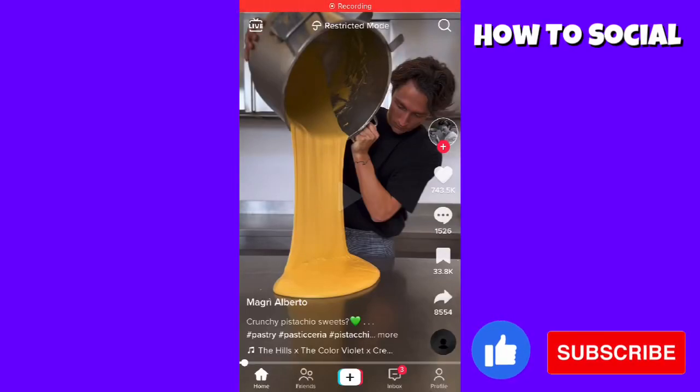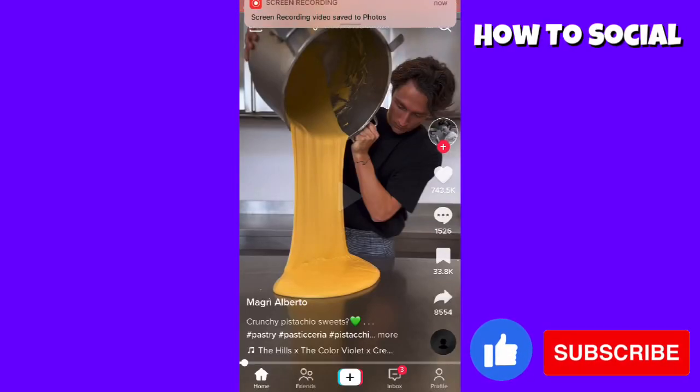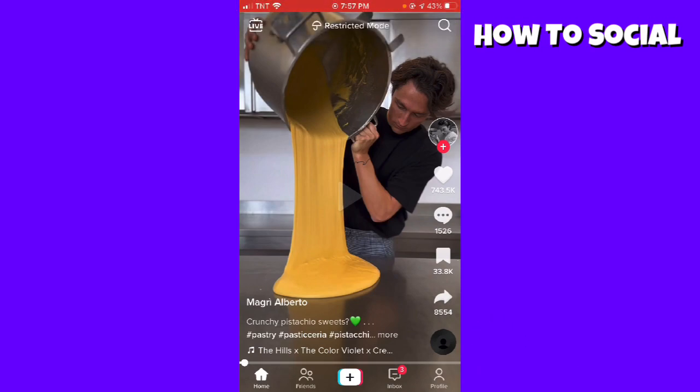Welcome. In this tutorial, I'm going to show you how to enable and disable effects on TikTok. So if you want to know how I did it, just keep on watching.